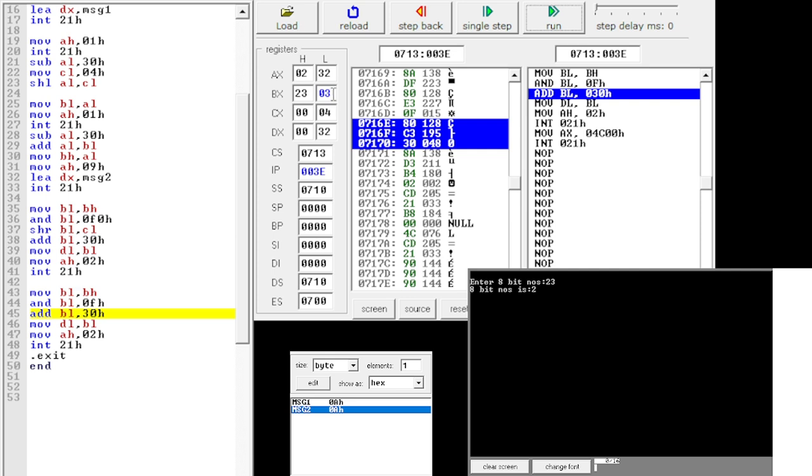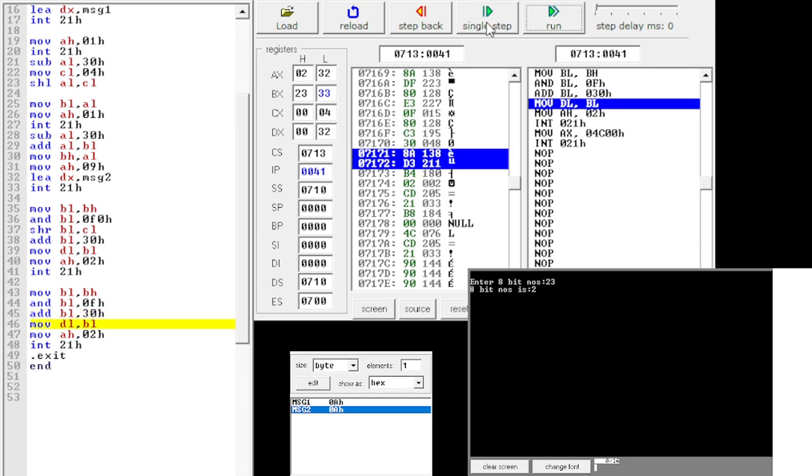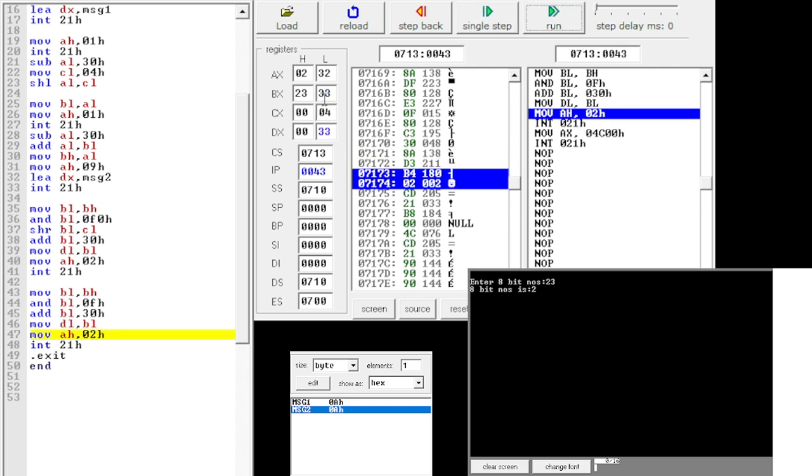Now we have to add 30 to our 03, so it will become 33. That is the hexadecimal value of our 3. After performing ADD BL comma 30H, the 30 will be added to our 03 and it will become 33. Now we follow the same procedure that we followed for our 2. We have to copy this 33 into our DL register because we have to print this value on our console. So we copy this value into our DL register.